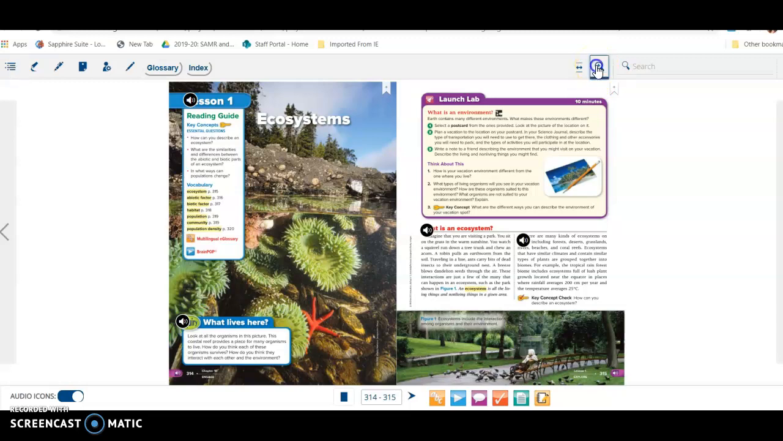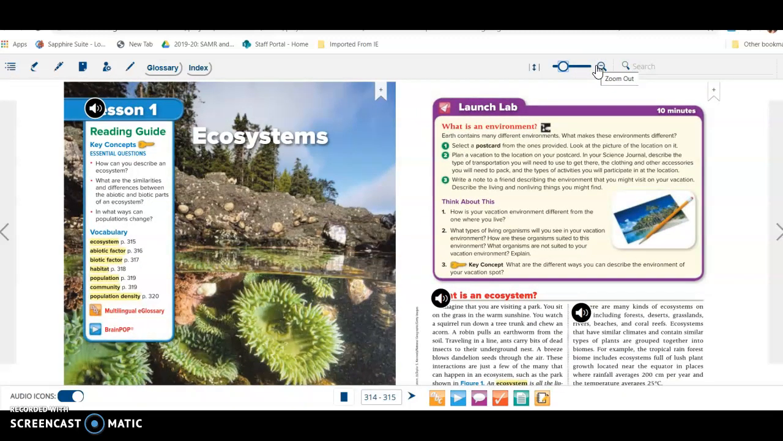I can click on zoom in. And that makes it a little bit easier to read. You can zoom in a little bit more if you'd like. You are also able to search for things on the top right. So that is kind of like your control find there.